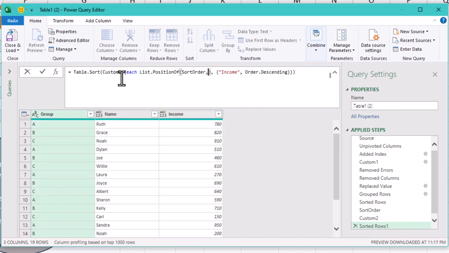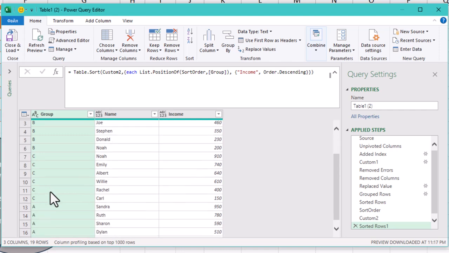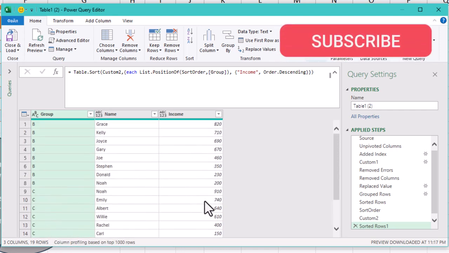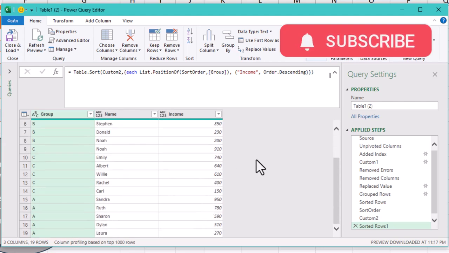And there you have it. We've successfully stacked our groups vertically, aligned the income data, and sorted everything just the way we wanted. This challenge was a fantastic way to showcase some of the more advanced techniques in Power Query. See you in the next video.